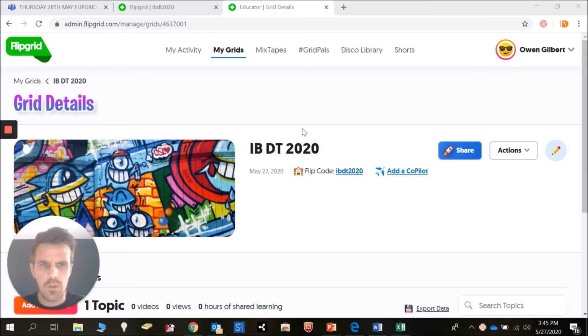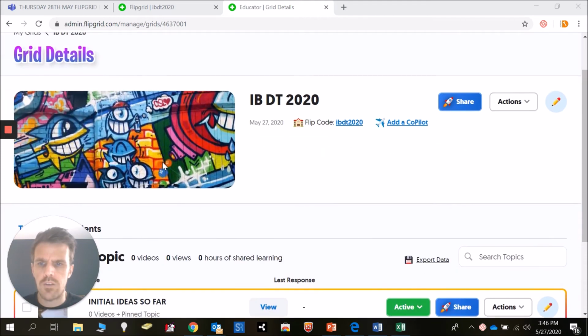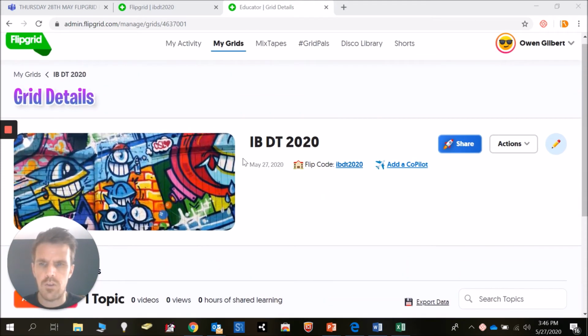Okay, so one thing I realised I forgot to show you, which is probably very important, is how we get the students into these Flipgrids and into these topics. Once you've created a grid, you need to think about that as your class, just like you do in Teams. I've created one already here, and I've called it IBDT 2020, which is my class.